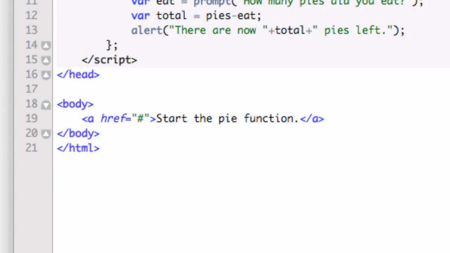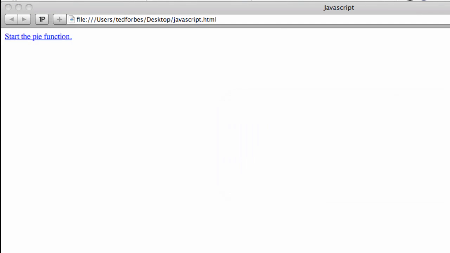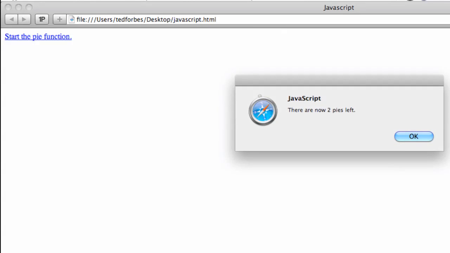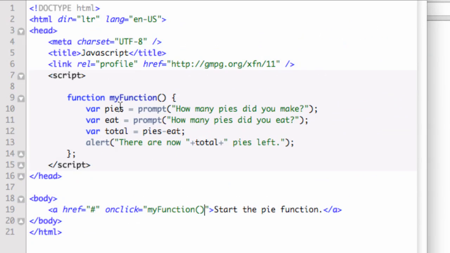Remember the href attribute usually has a web page or some kind of anchor that it's going to go to, so we can't use that to call the function necessarily. A preferable way to do this is say onClick, O-N-C-L-I-C-K, equals, and then let's put the name of the function in there, myFunction. And then parentheses, and we're done. So now when I come over here, let's start the pie function, and it starts the pie function. How many did you make? Four. How many did you eat? Two. There's two left.